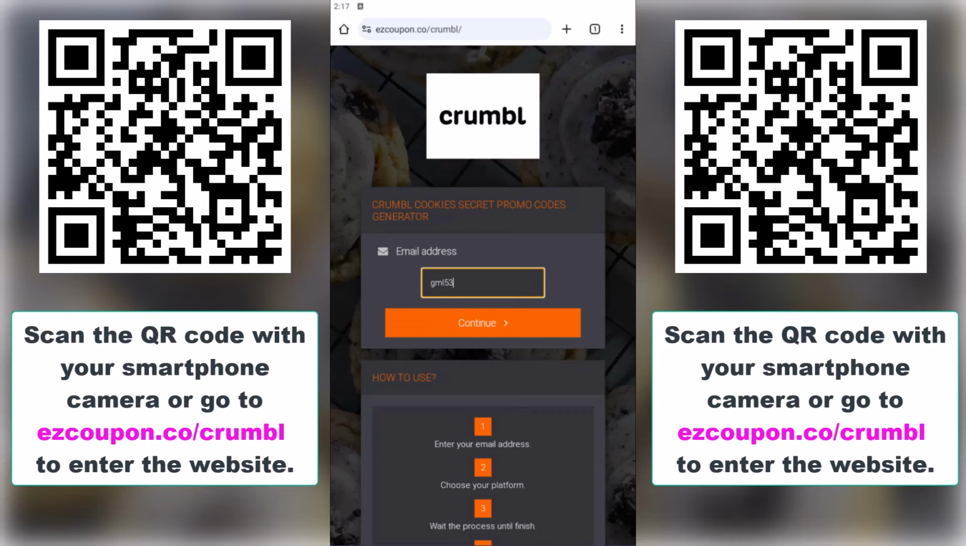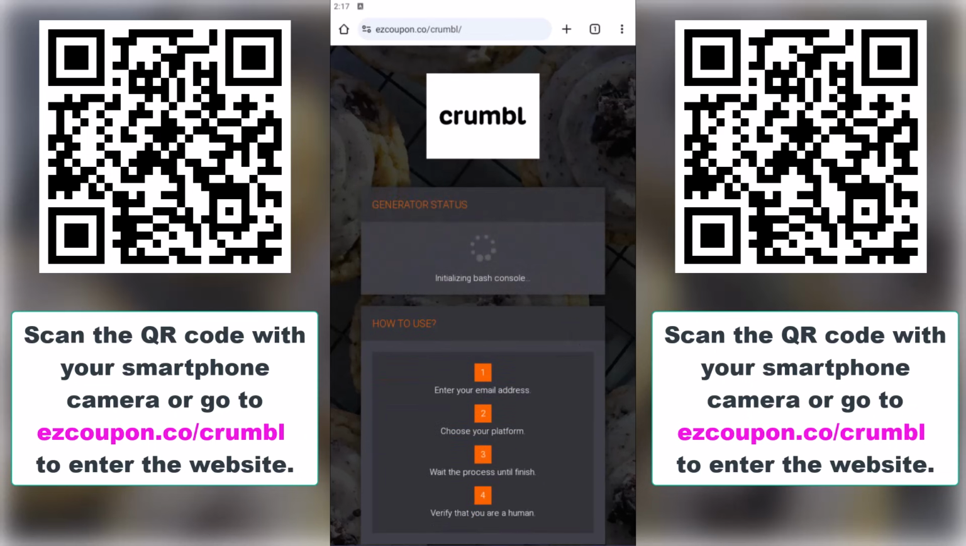Next, select your device, iOS or Android. Since I'm using Android, I'll select that and hit Continue. The system will generate your promo code. To confirm you're not a bot but a real person, you'll need to download 2 free apps from the Google Play Store.